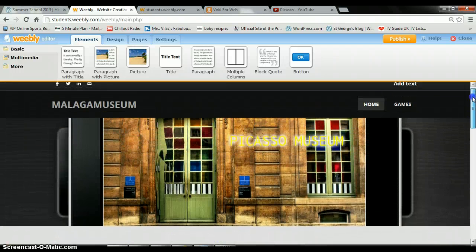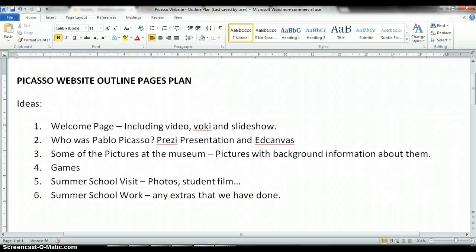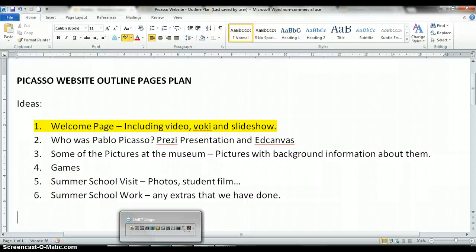Okay. Now in planning this project for the website, I felt it would be good to have a welcome page, and then some of the following. Now in planning this project, I thought we could put some of the following pages into our websites. We have a welcome page, but I thought it would be nice for us to add who was Pablo Picasso. We've already done some work on that with our Ed Canvas presentation, but I want to do some more. We can get some of the pictures of the actual paintings at the museum and make a page about them.